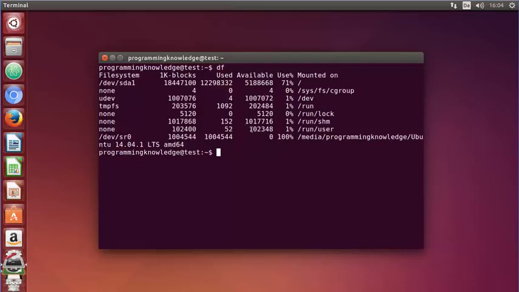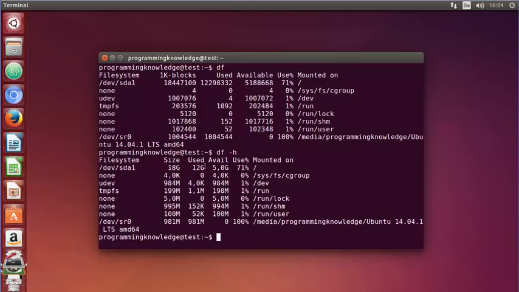So to make it human readable, there is a flag with this command. So just write df once again, and there is a flag called h here, and this stands for human readable, right? So when you give this -h flag with this df command and press enter, you will be able to see the human readable form of the output. So now I can say that 12 GB is used on my system and 5 GB is available.